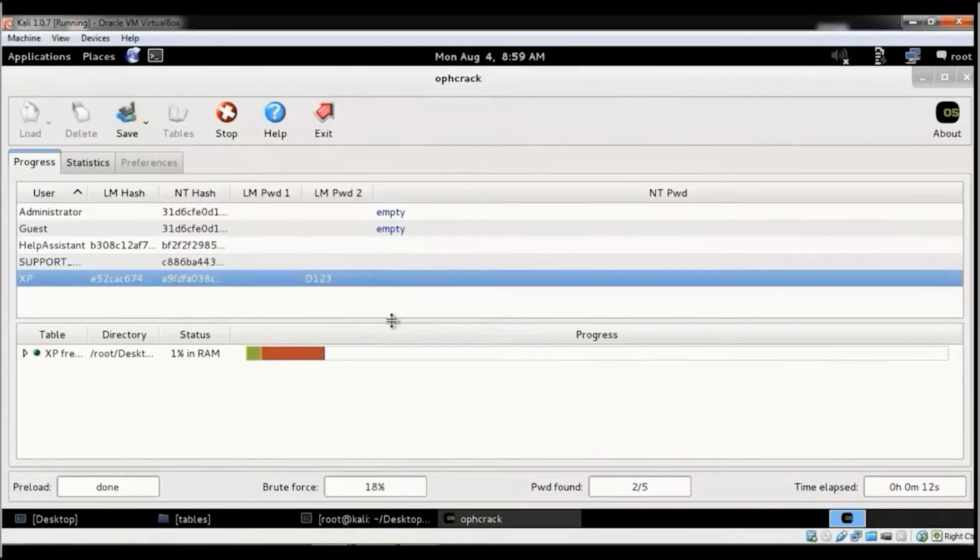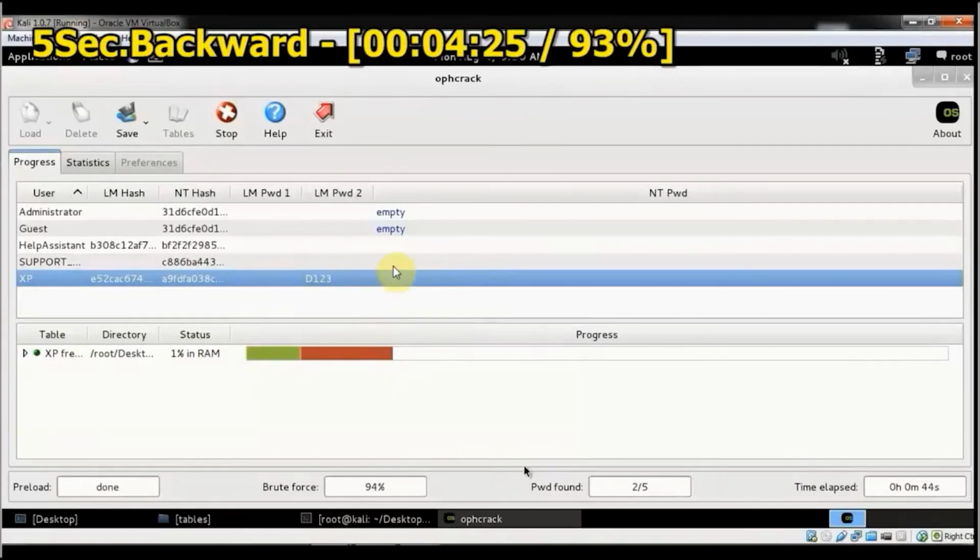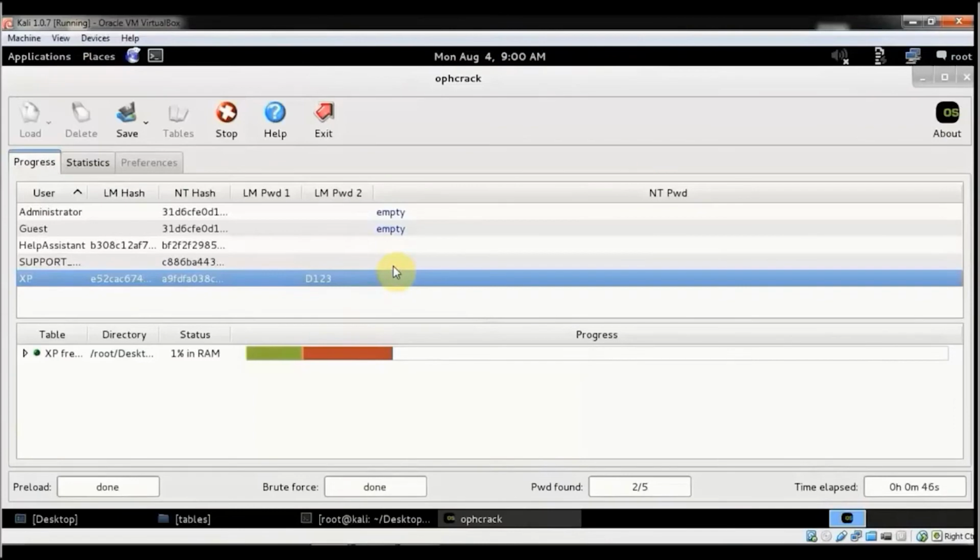So you can see XP starting to be cracked. The password for the user XP is being cracked. After some time you can see that it has finished cracking fully. So you can see right now it has found the password, and the password is password123. So we can stop now.